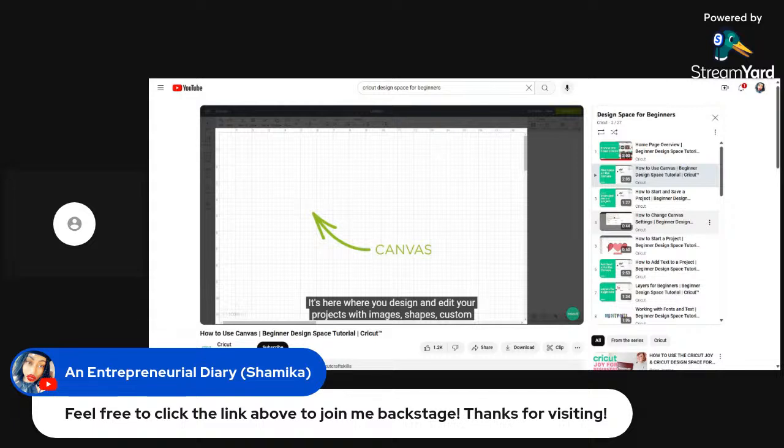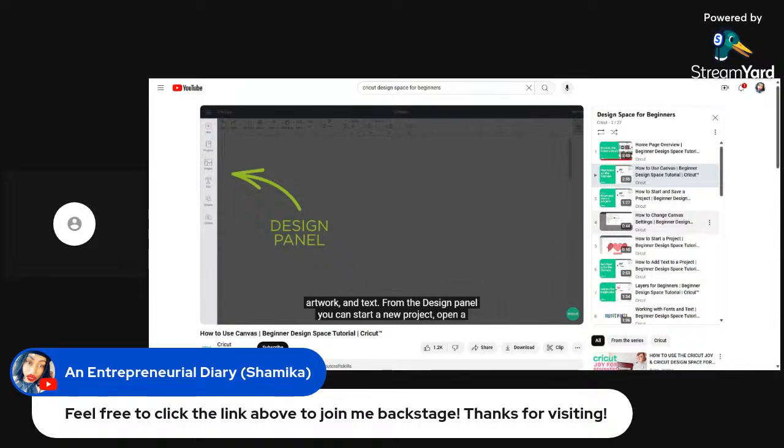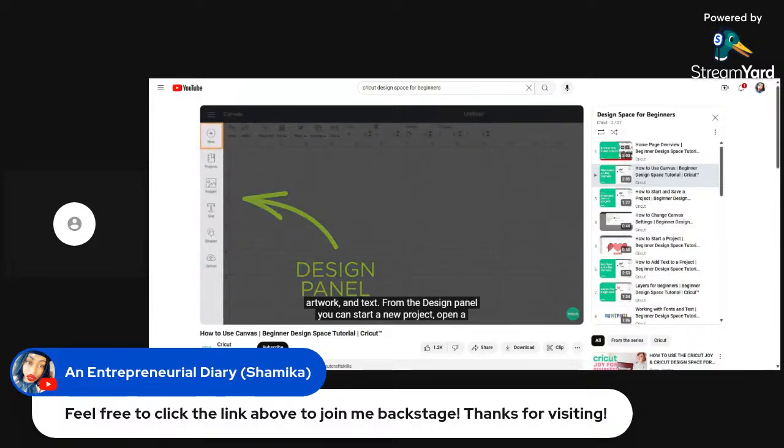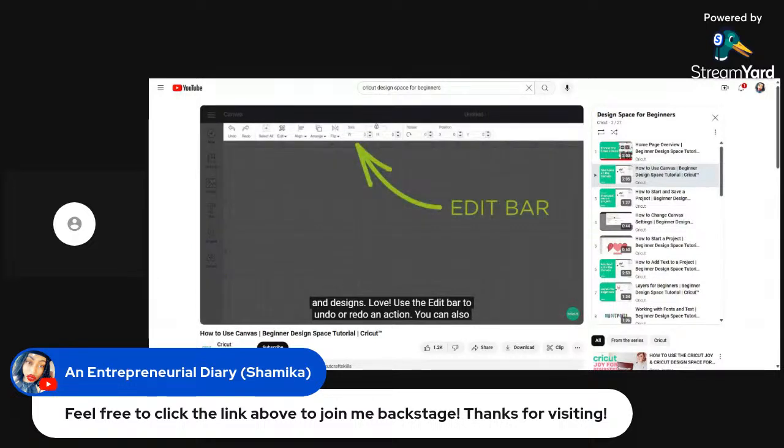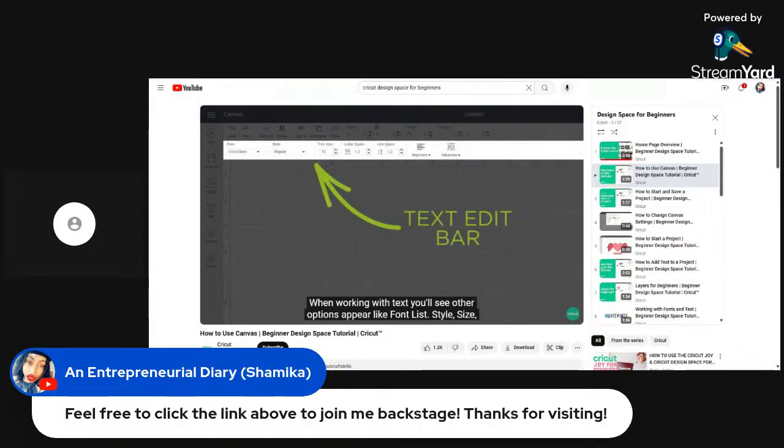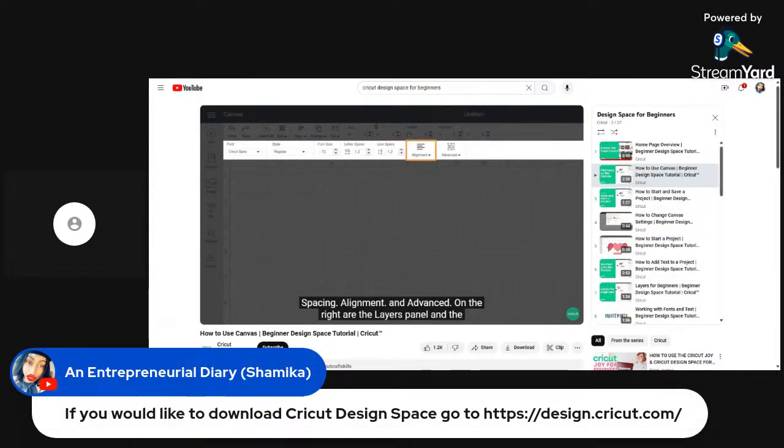It's here where you design and edit your projects with images, shapes, custom artwork, and text. From the design panel, you can start a new project, open a ready-to-make project, add images, text, basic shapes, and even upload your own images and designs. Use the edit bar to undo or redo an action. You can also select all, edit, align, arrange, flip, size, rotate, and position art on your canvas. When working with text, you'll see other options appear, like font list, style, size, spacing, alignment, and advanced.